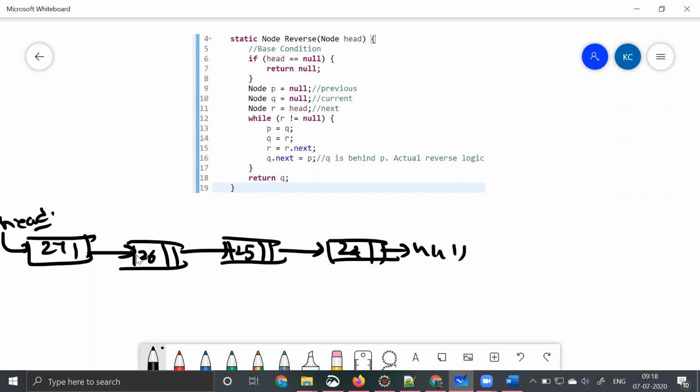When our head is somewhere over here, as part of our base condition in lines 6 to 8, we are checking if head is equal to null. No, so this base condition is skipped. We are taking 3 variables: P is one, Q is the other, and R is the other. R is pointing to head. Both P and Q are null, that's what we have initialized.